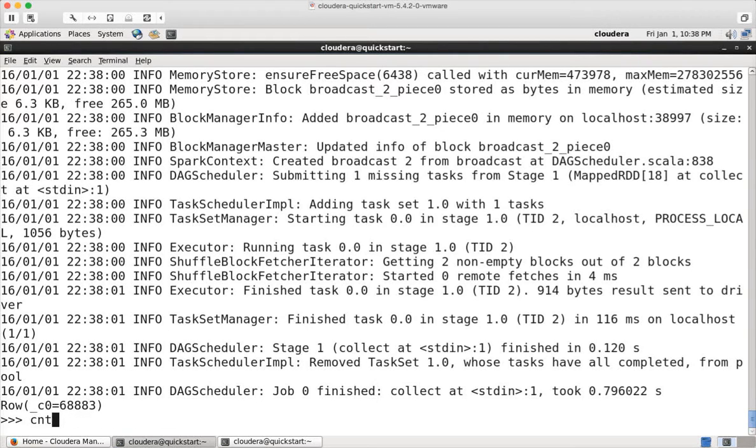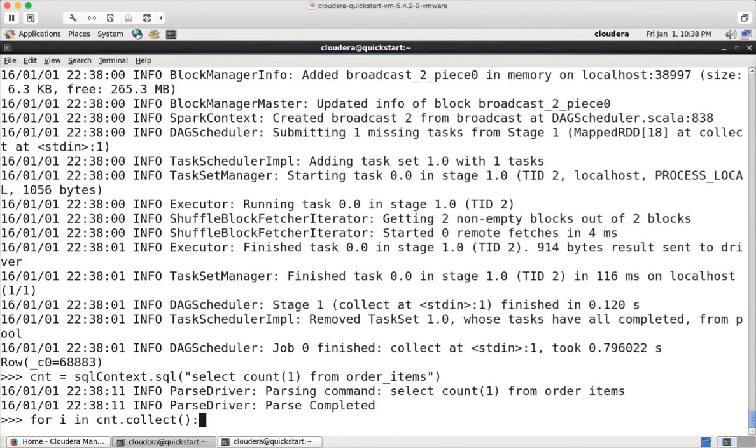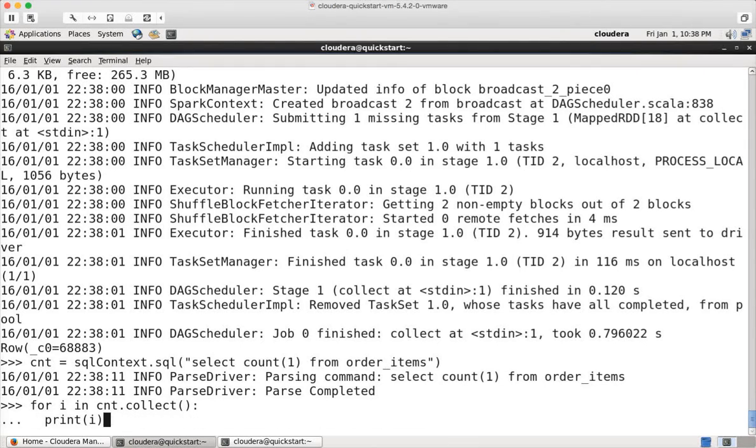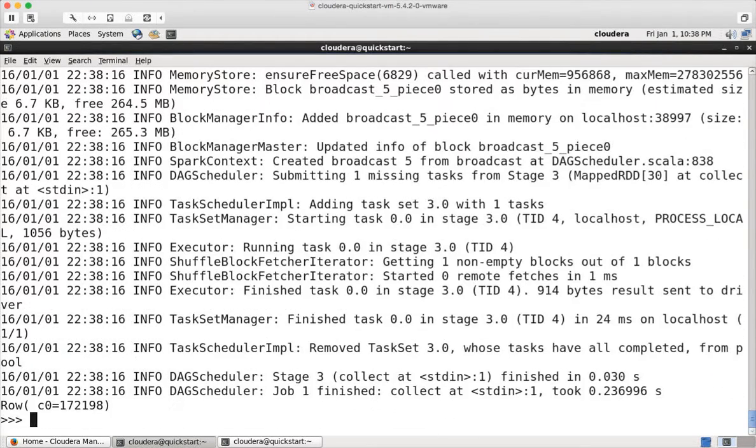Similarly, you can also do order items, and it will return 172,198 records. So we have the actual valid data here. Now you are able to access orders and order items using SQL Context. Hence we can actually join directly, join RDD.